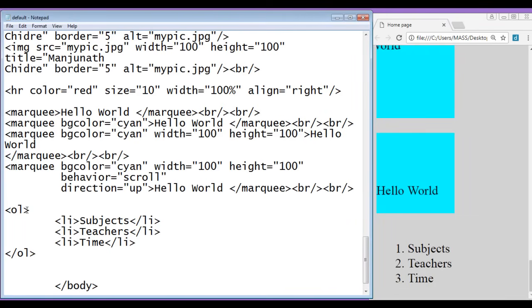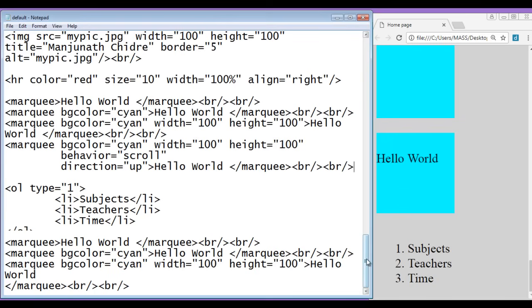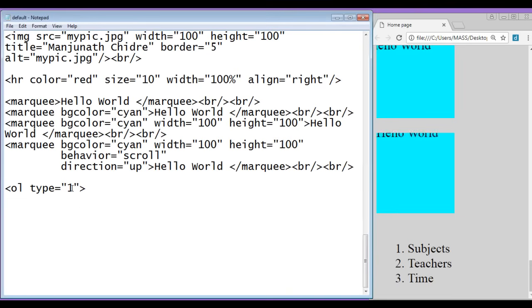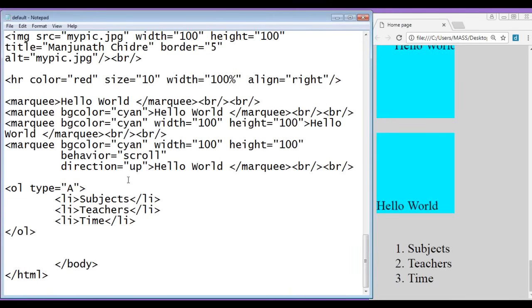An ordered list has two attributes. One is the type, what type of ordered list you want to create. So here I say 1. 1 means numbered, that is decimal numbers, which by default will be 1, 2, 3, 4. You can change here to capital A.